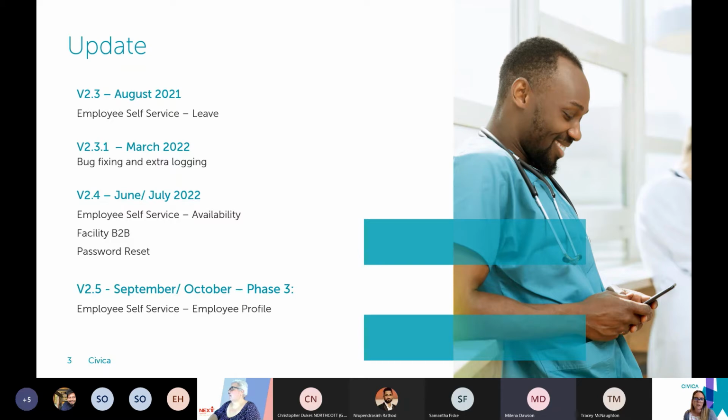And so now we're working towards our next full release, which will extend our employee self-service offering to include availability. So it will enable care workers to set when they're available, when they're unavailable, and that will flow through to the availability preferences in CareLink Plus. We're also looking to enhance our back-to-back offering to include facility rostering, and potentially looking at whether we can cater for SIL alongside that. And from the last focus group, we talked about password reset.